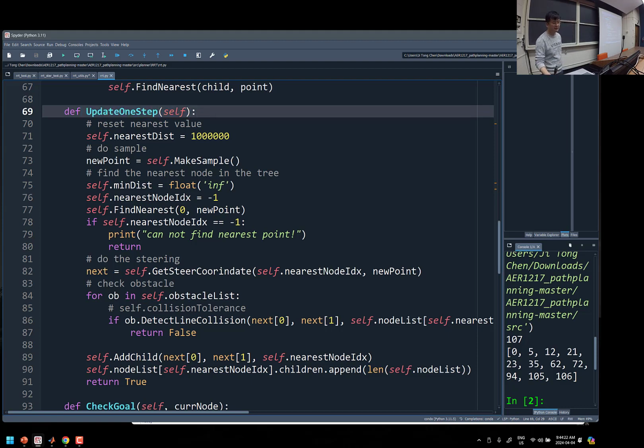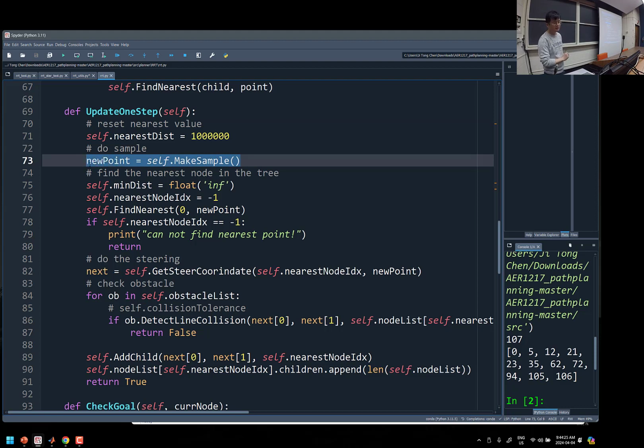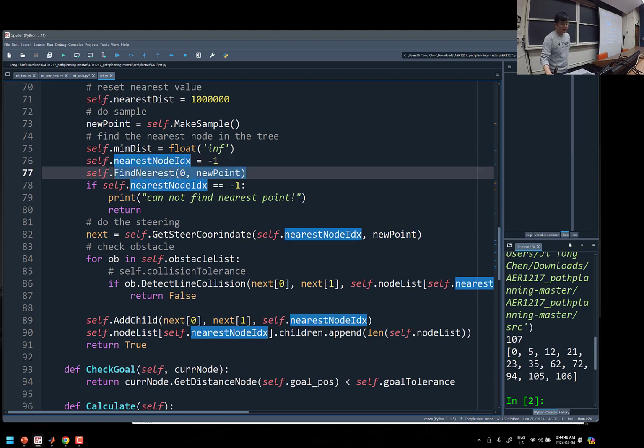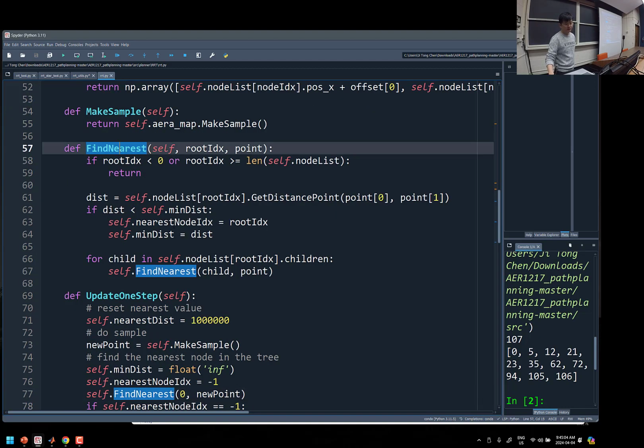So what we're going to do here is that, as explained in the slides, first we make a sample according to the map, right? You just call this make sample function, and then we generate uniformly distributed numbers as the x and y coordinates of the new sample. And what we do is iterate through all the points in the existing tree and find the point on the tree which has the minimum distance between this node and our sample node. So we just call this find the nearest function.